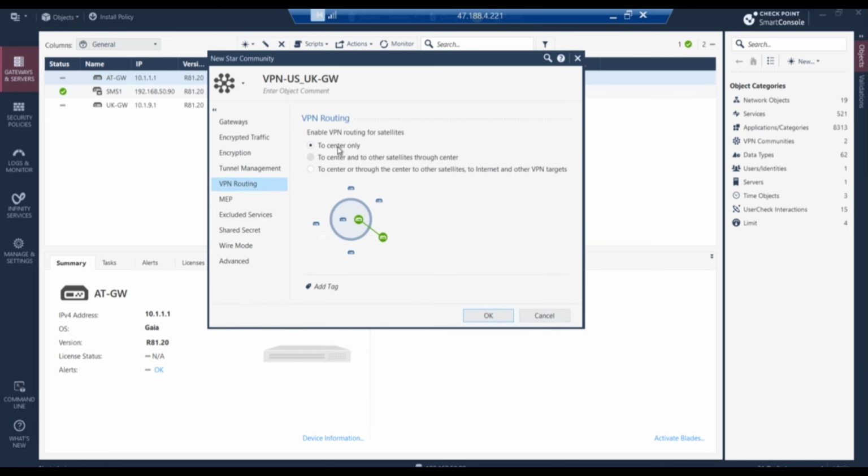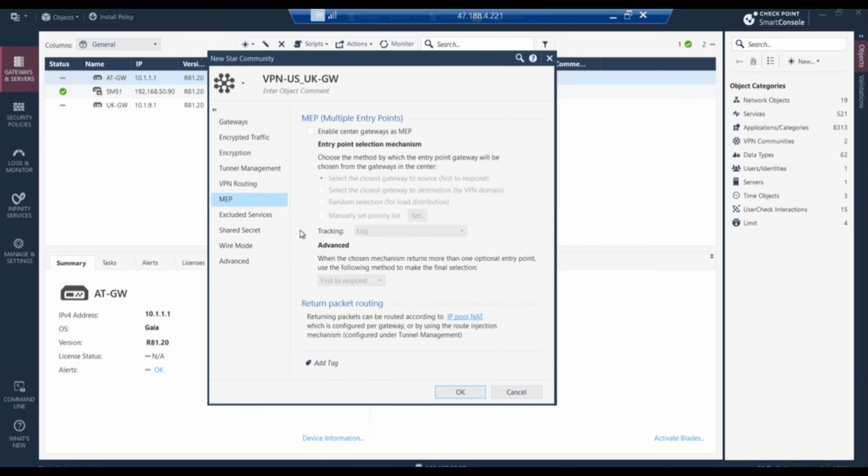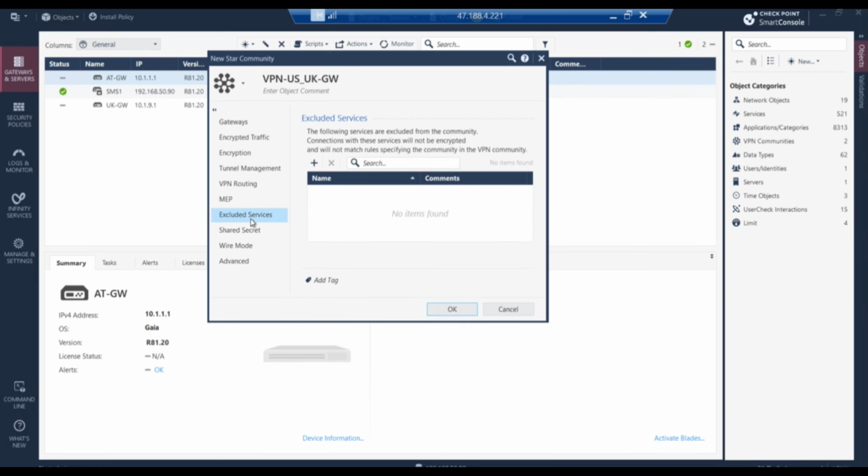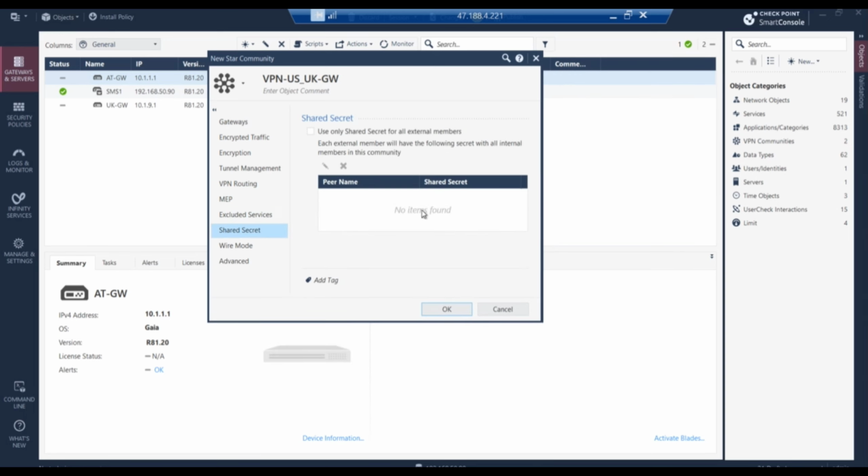VPN routing, which is from the center only. NAT, we don't have it as of now, so we are not doing that. We want to exclude in service, and this is between the checkpoint gateways. So you don't want to create this. If you want, you can, but I don't think so. Within the same gateway, you won't be able to create this, which is fine.